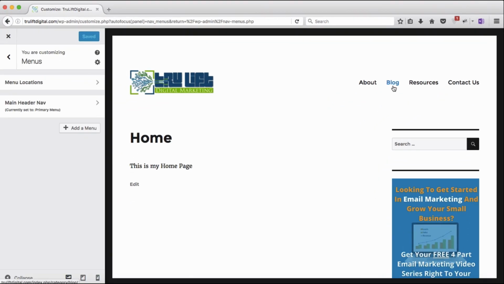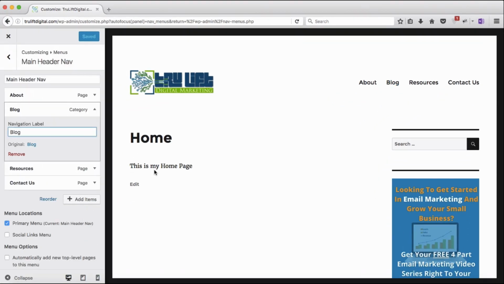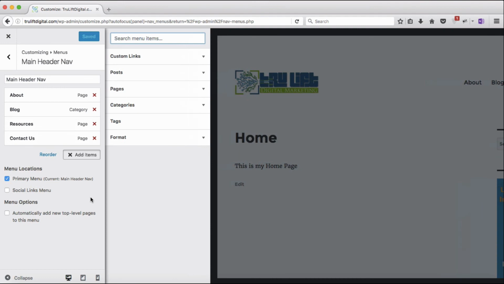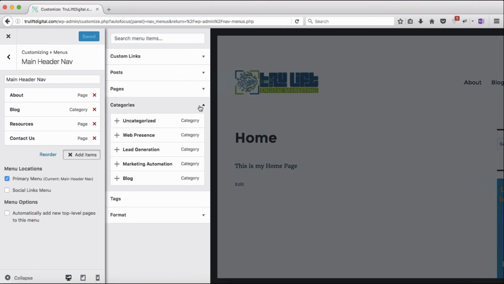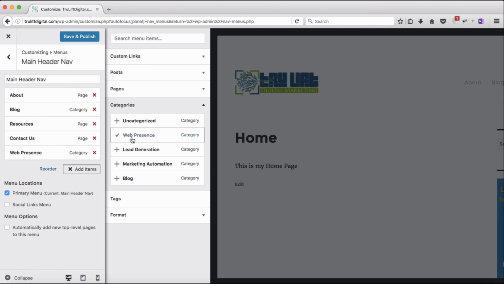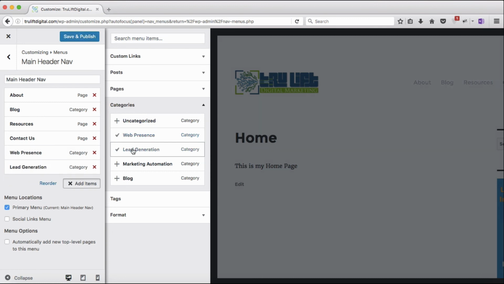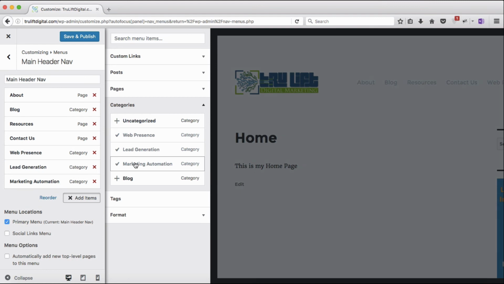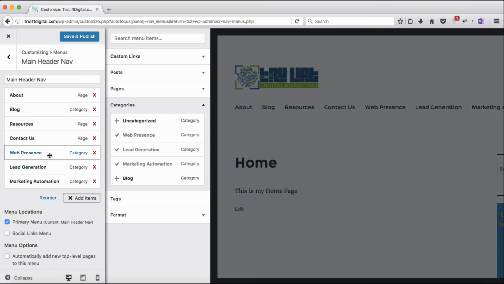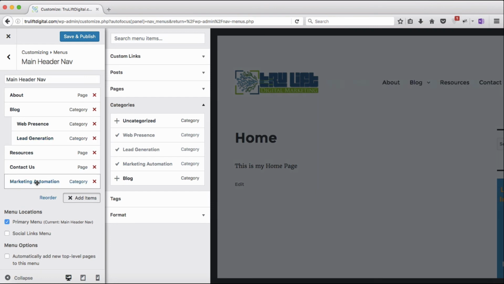edit the element. Over on the left side, I'm in the Blog section, and I want to add some items to the Blog menu. So I'll just drop down this Categories tab and click on the items I want to add. I'll add Web Presence, Lead Generation. I'll add that, and same with Marketing Automation. Now I'll just change the order of those items. I'll take Web Presence and drop it under Blog, ditto with Lead Generation and Marketing Automation.